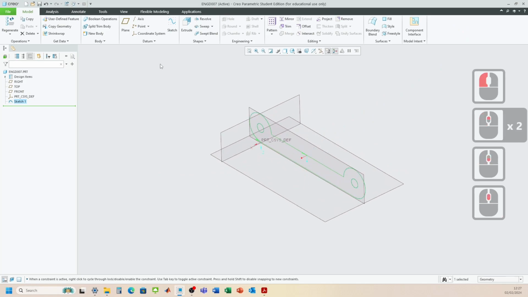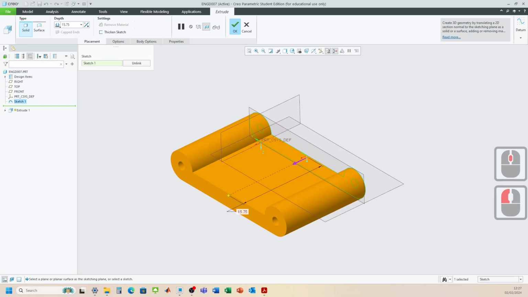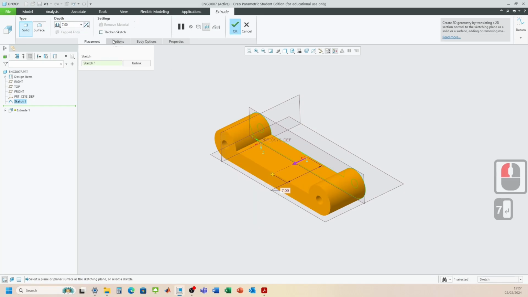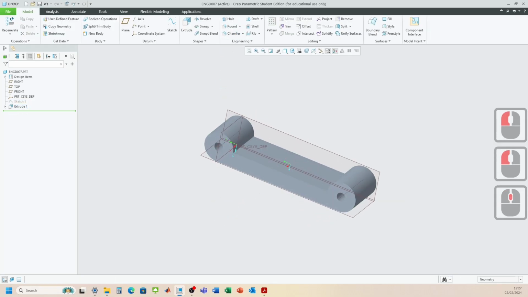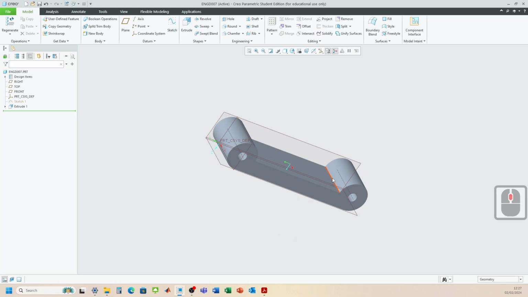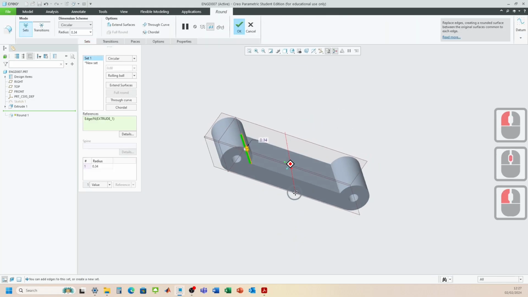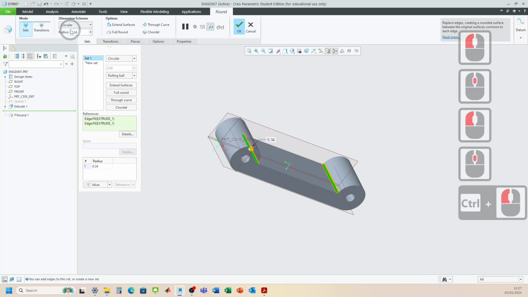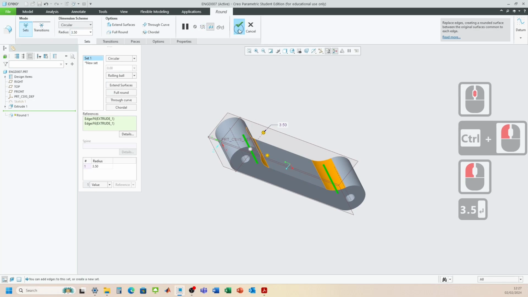And now we need to extrude this. So we're going to click extrude. And we're just going to do half of it and mirror it. So that will be 7. Okay, so we've got half there. There's a big round that needs to be added onto this. So there's a round here and here. Let's do that now. So I'm going to click on this edge and this edge. So that's 3.5. Okay, very good.